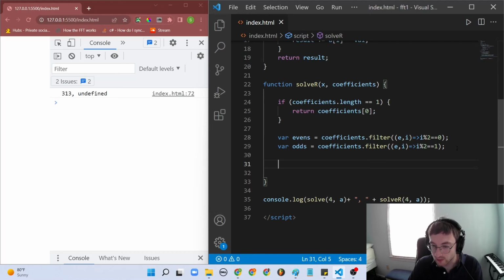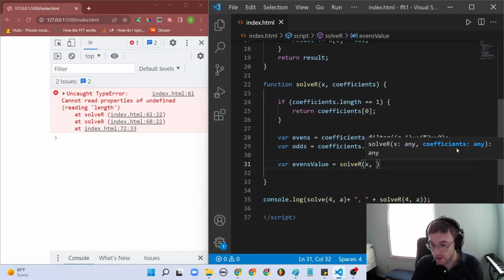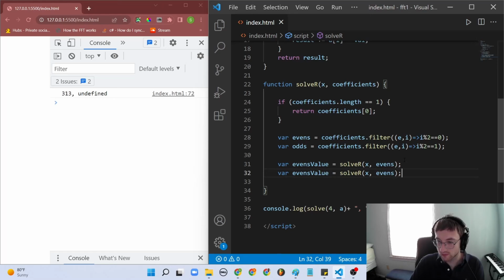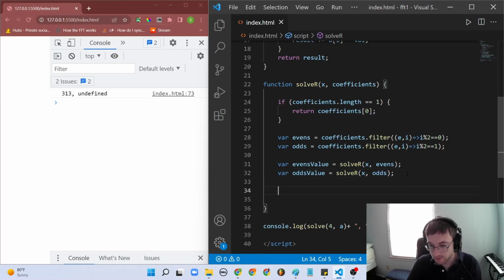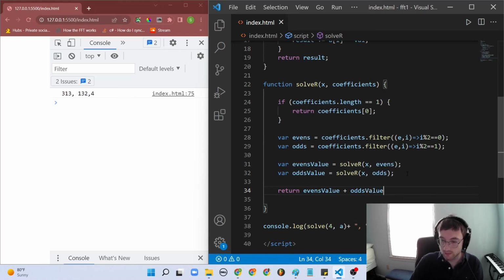Well, now we need to say our evens value is going to be, and this is going to be the recursive call. We're not going to change x. And we're going to have evens, and that's going to be it for the evens values. And then odds are going to be the same thing, but with odds. Right? And we're going to return evens plus the odds, well, times x, right?